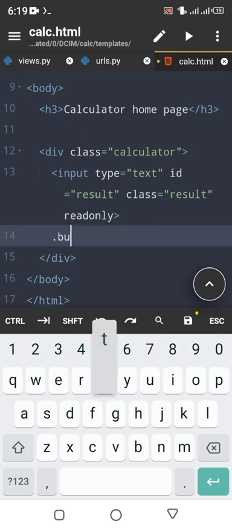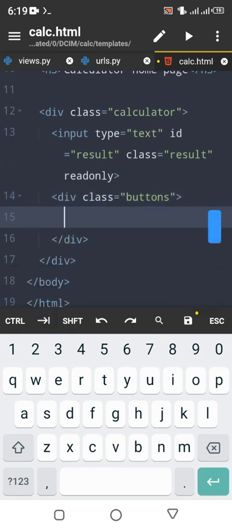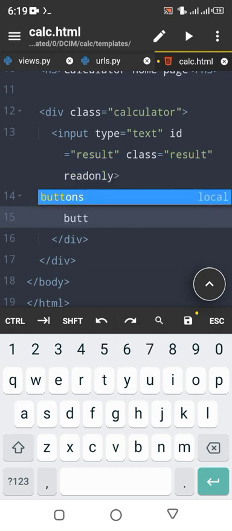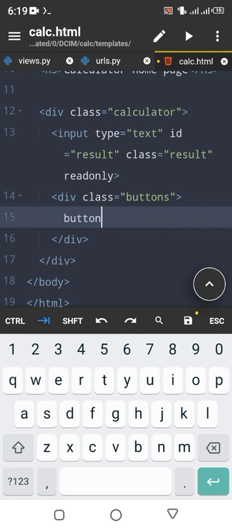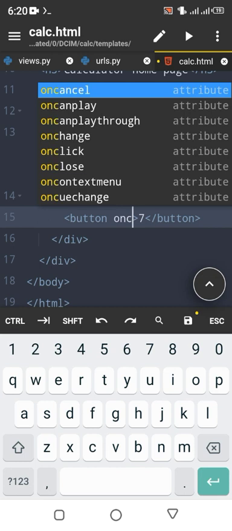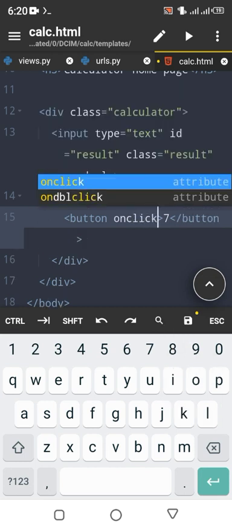Okay, and then we will have a div for our buttons, right? So dot buttons, and inside this we're gonna create our buttons, right? So usually button, and then I'm gonna type the number that I want to appear on this button. I'm gonna start with 7. Okay, and then I'm gonna give it an onClick of JavaScript, onClick.